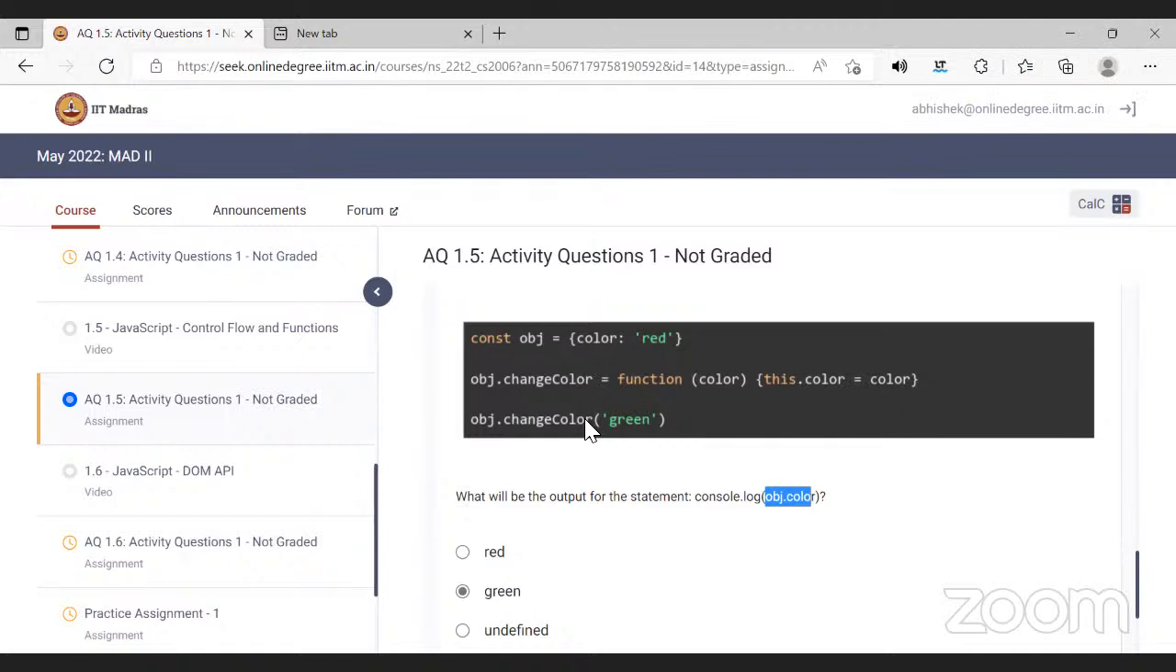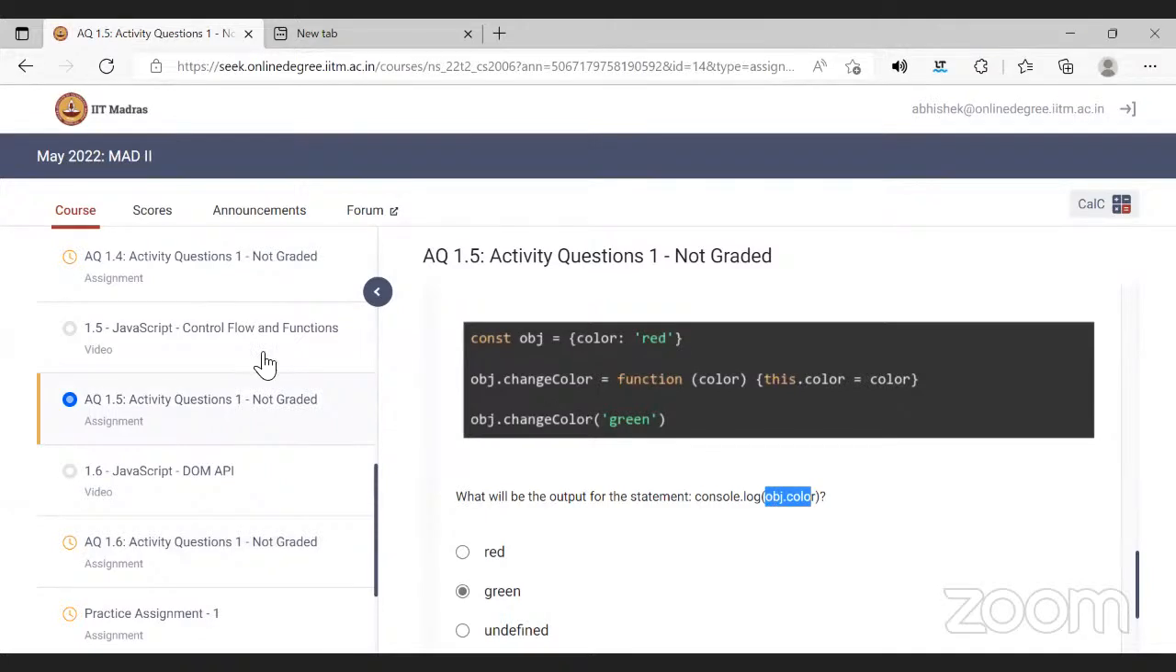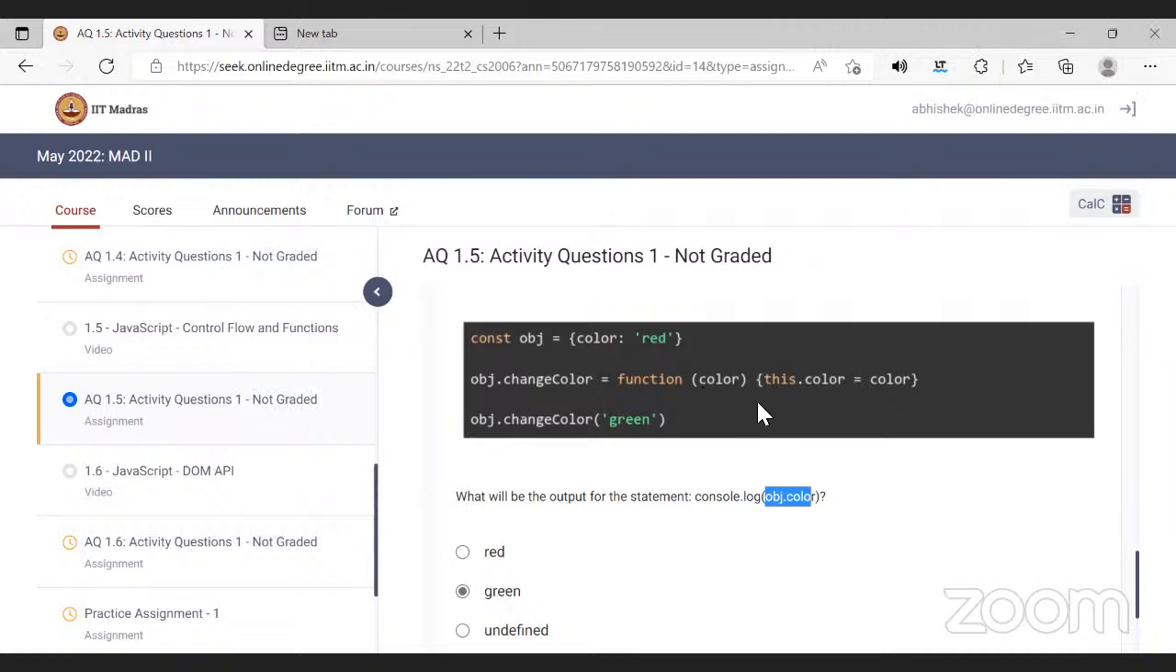Okay, sir. Now I get it. This.color is equal to color. That portion changes the color key's value. Correct, the value of that color property. Yes. Okay, sir. So remember, if you do not invoke the function, it will not be executed. Sir, I get it.